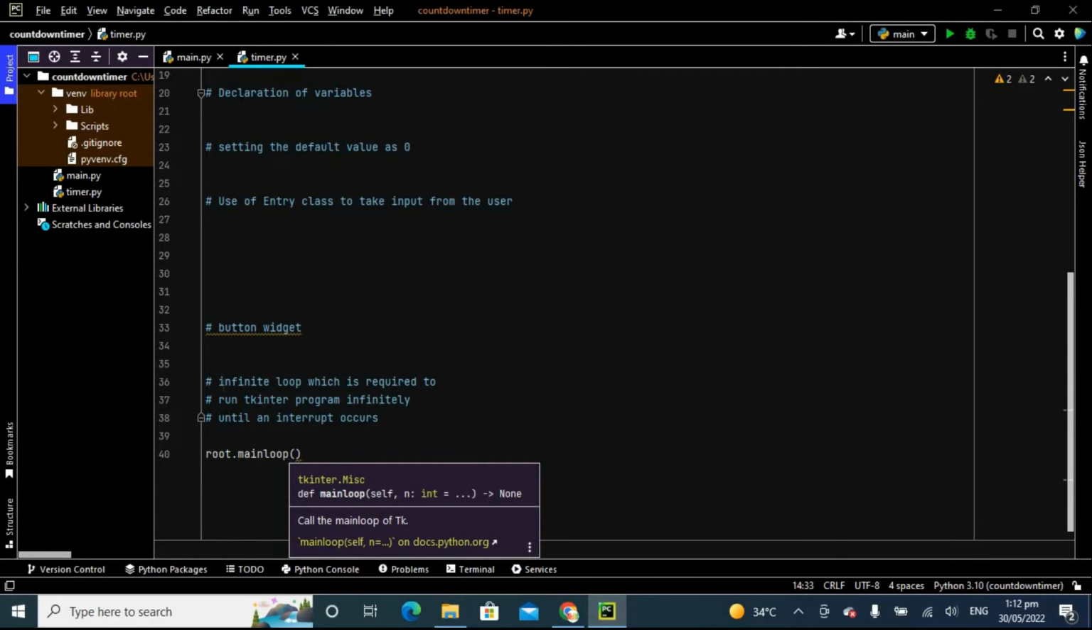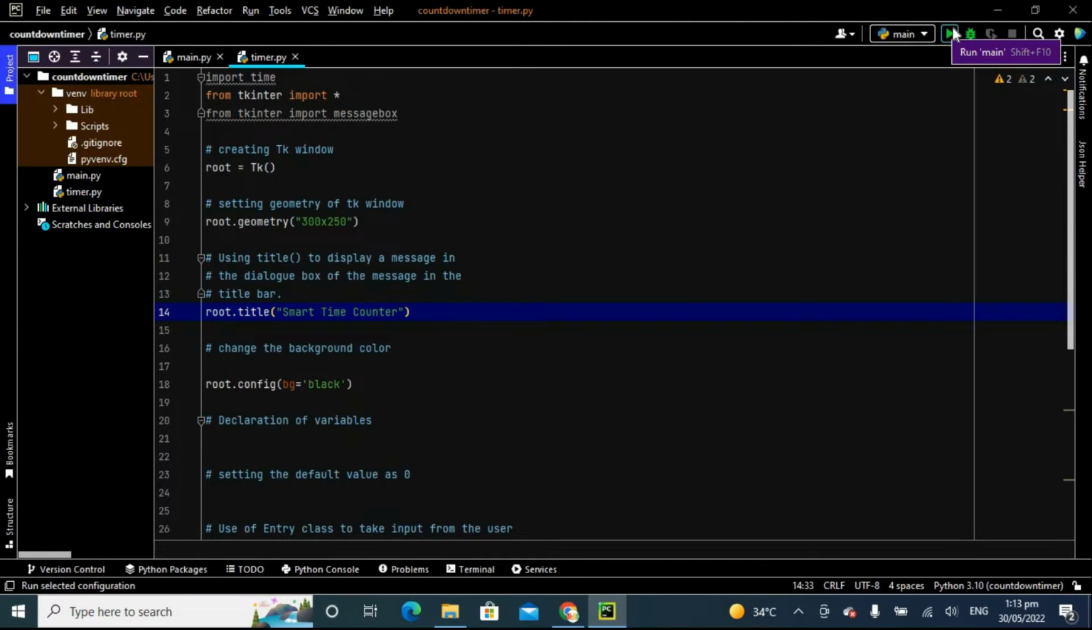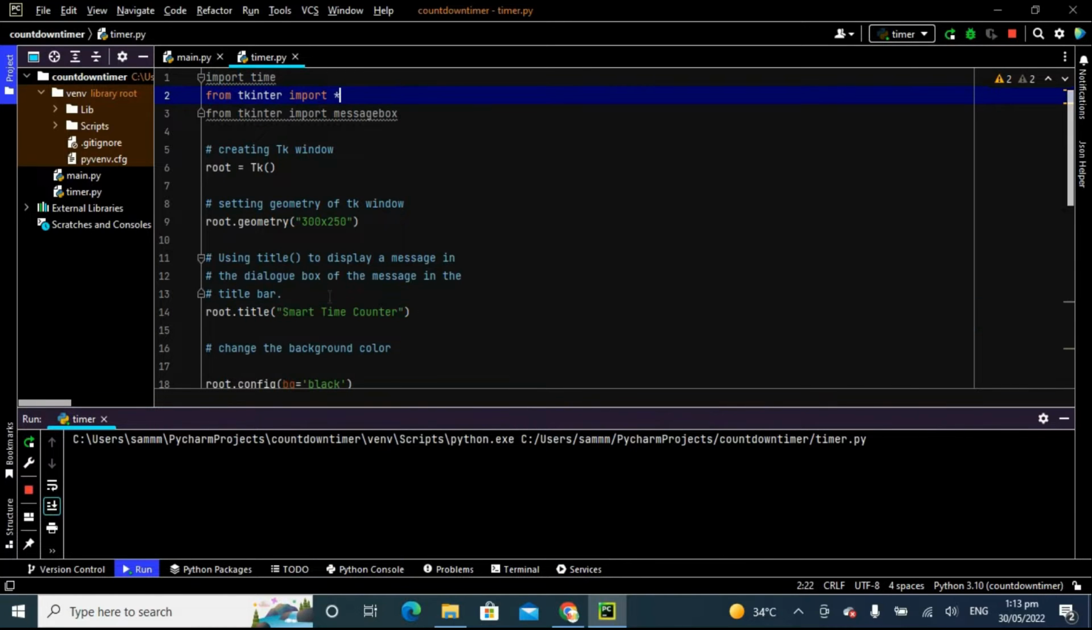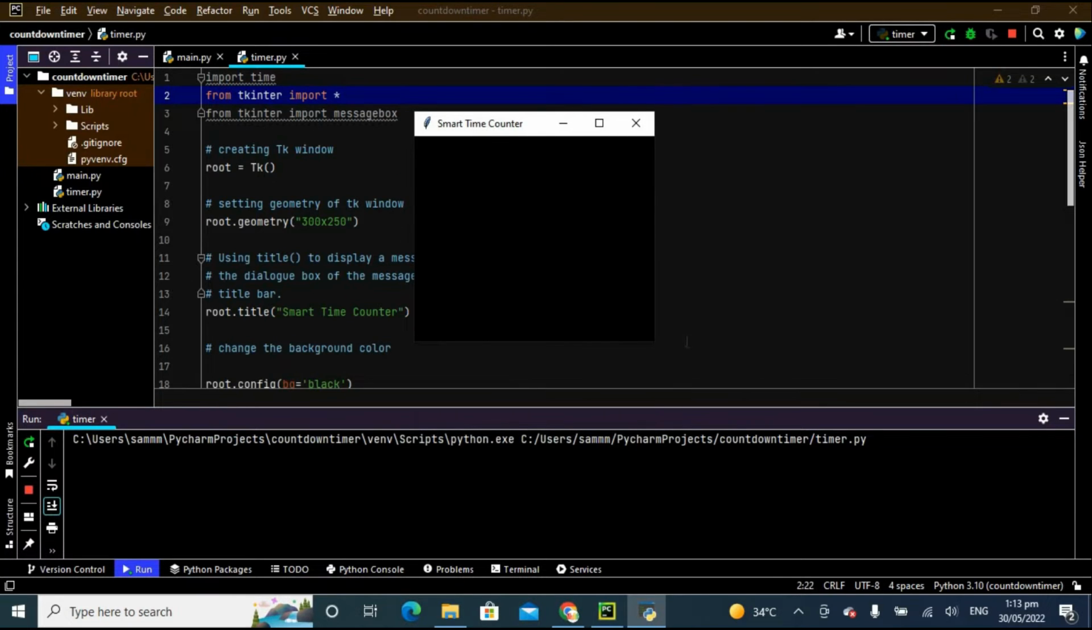It is required to run the tkinter program infinitely until an interrupt occurs. If you do not use this loop, the program will not run. So let me show you the current window, and this is the size of the current window.